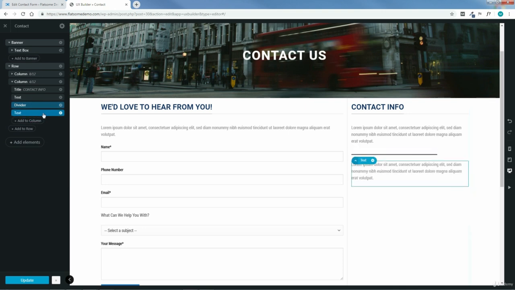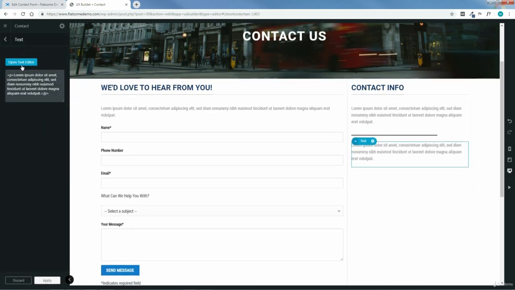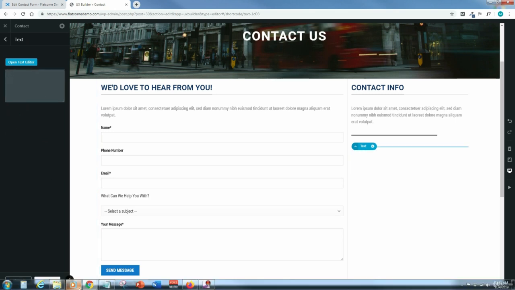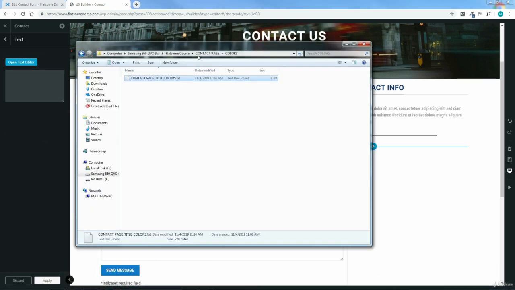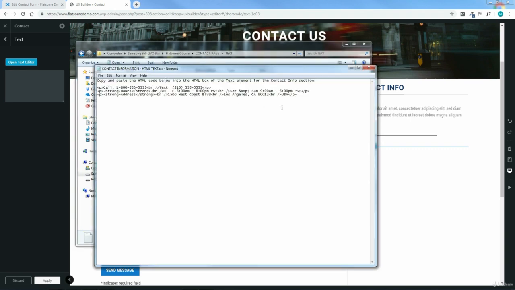There we go. We'll double click on this. We'll open the text editor. Actually, we're not going to open the text editor this time. I'm going to show you how to use this HTML text editor. So we'll just highlight that and delete it. And we'll go back down to our folder. Back to contact page. Click text. And we're going to open this one here, contact information, HTML text. And we're just going to copy this.